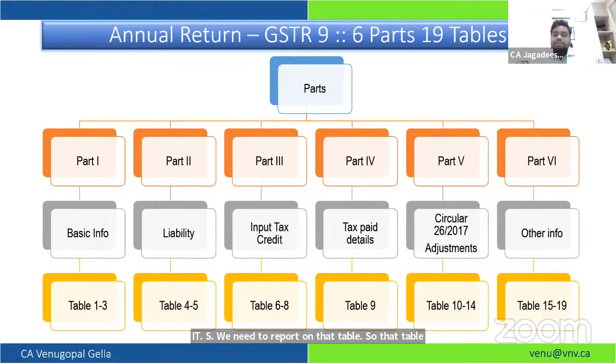Now coming to the next part, taxes paid and taxes payable, that is table 9. Part 5 is the subsequent year adjustments. There may be chances that we missed reporting the turnover or ITC in the same year, identified it in a later period and reported it in the subsequent year. All the transactions reported in the subsequent year need to be reported in table 10 to table 14. Tables 10-12 relate to turnover, and 13-14 relate to ITC. We'll see these tables in detail also.